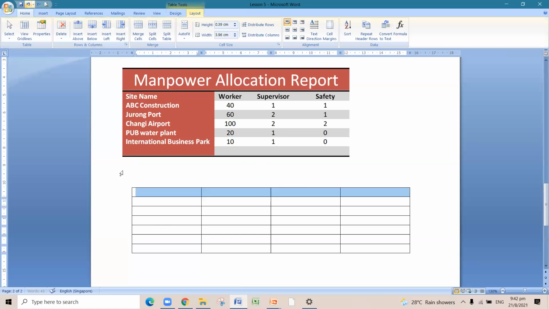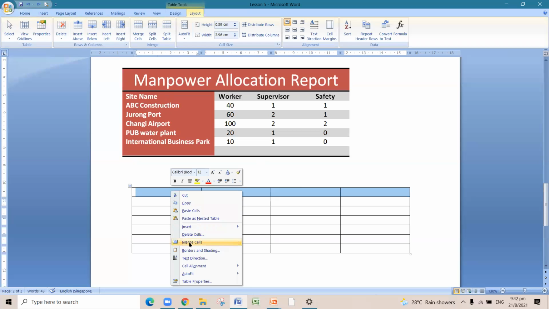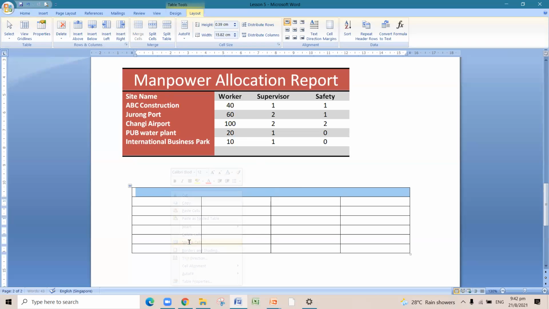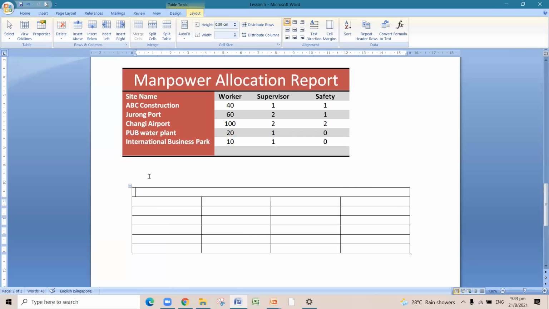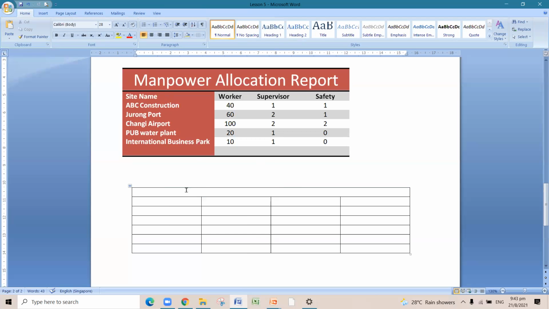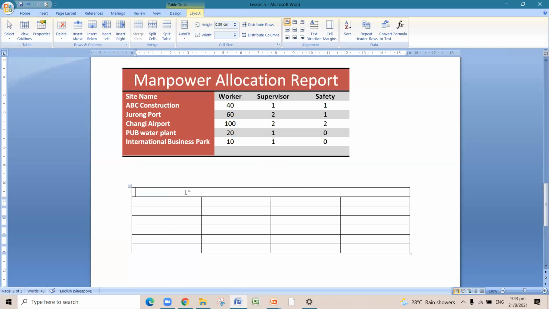You can also do it by just selecting and right click and merge cell. So this is a shortcut method. You can click this and you do. Or you can go to you select the cell. Then you can go to the layout, merge cell. So I have merged it. So now I go and type here manpower allocation.